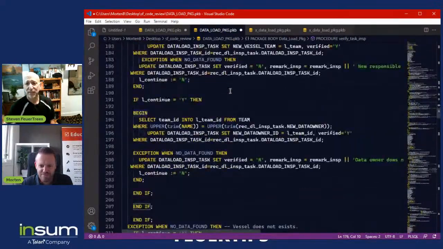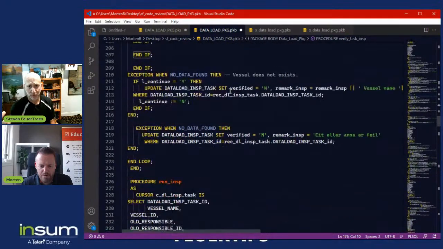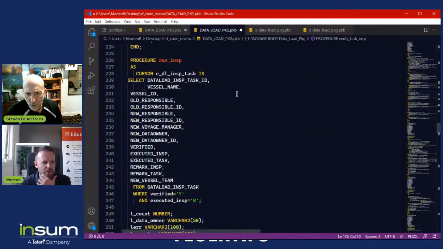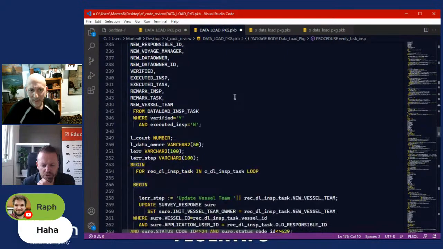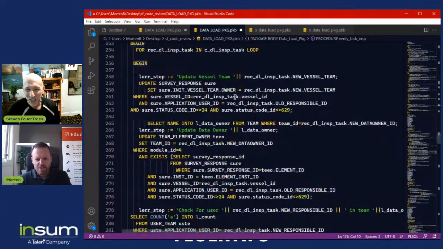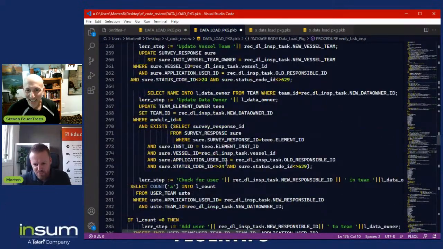Yeah. And by the way, folks, other questions, feel free, because we will stop soon. In fact, unless you know of something else significantly different. Yeah, it's more of the same here. You have even worse, like code ID different from 24 and 629. So those should be constants. Or at a minimum, put in a comment. Yeah. Right? At a minimum.